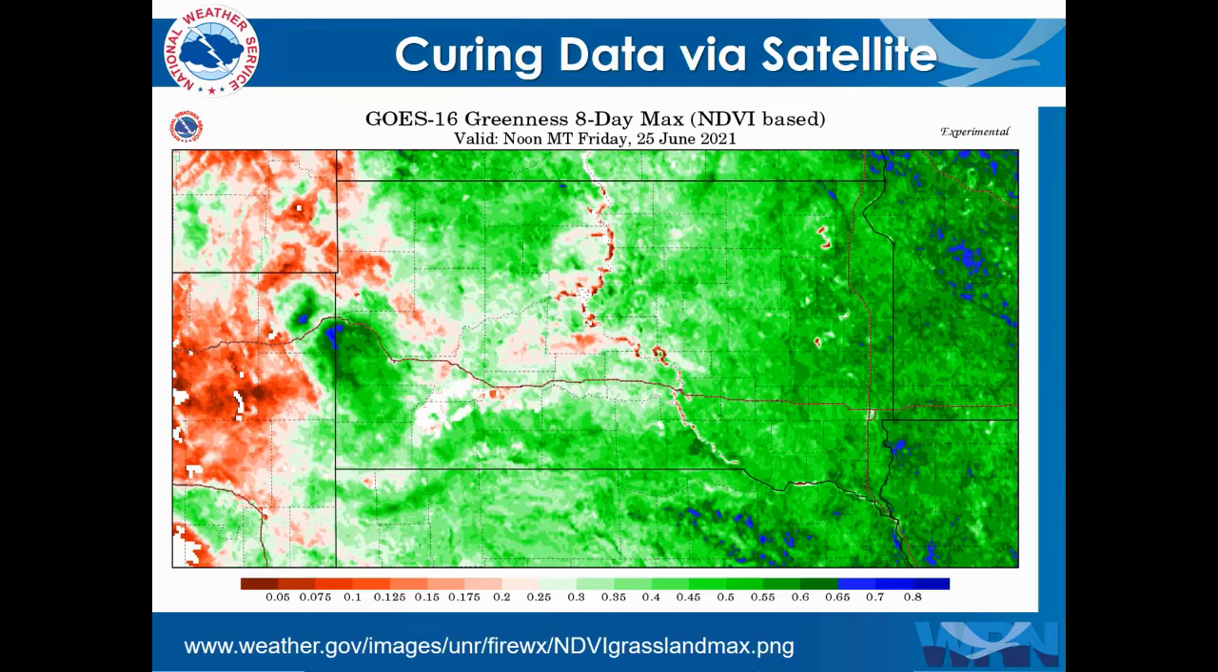This is just an example of the curing data that we used. It's satellite based. And in this particular example here, green is essentially wet or green fuels. Red is where fuels have become fairly cured. You can see northeastern Wyoming, southeast Montana, and parts of western South Dakota have cured out quite a bit. It shows up quite green in the Black Hills.